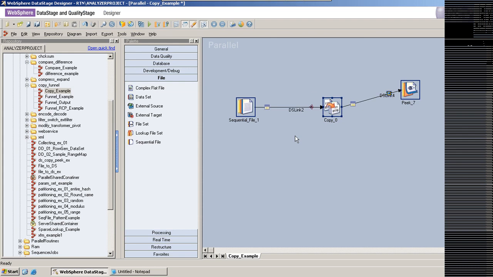Are you able to follow me? No. What happens now, from your understanding itself, you are saying that there is no need of a copy operator as there is only one output. You can directly use this link here, right? No need to have a copy operator in between. So DataStage also feels the same way, and it removes this copy operator.